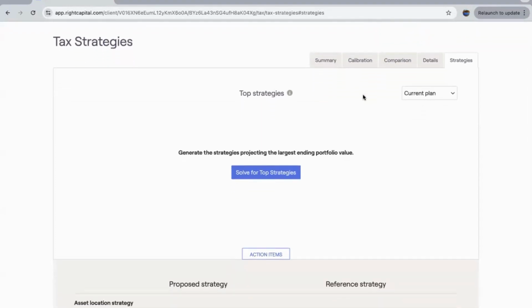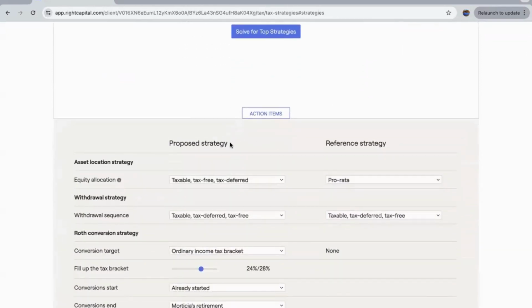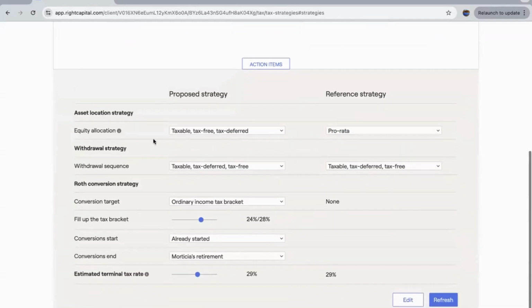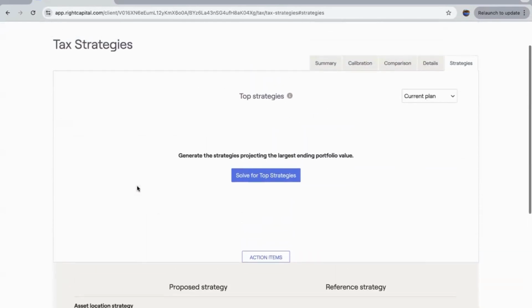Before we hit the solve button, I want to note what can be captured here. In the action items, whatever strategies we have indicated to be included in the action items is going to be included in our solve for top strategies. Right now we have the 3 main strategy options, which are asset location, withdrawal strategy, and Roth conversion strategy. So if you did take away withdrawal strategy, then we're only going to calculate for asset location and Roth conversion strategy. So it is customizable in that regard as well.